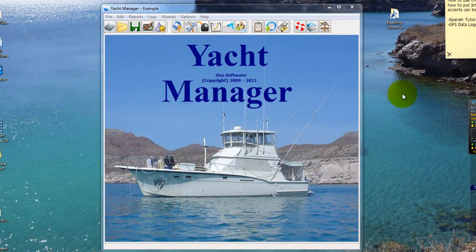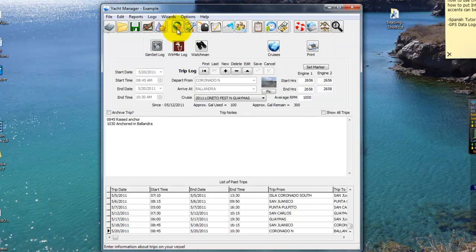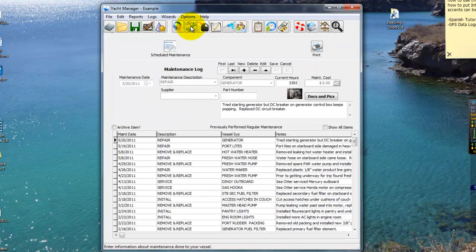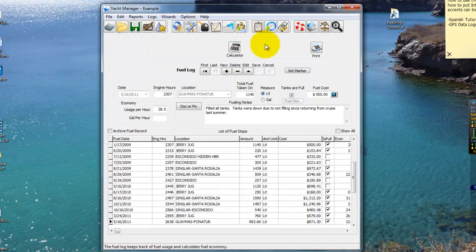Hello and welcome to this video on how to create a new log for your vessel. By this time you've used the example log quite a bit and you've learned a little bit how the program works. You've probably looked at the trip log and the maintenance log and the fuel log and other logs here. So you have a pretty good idea at this point of how the program works, and you want to make up your own log. Okay, we're going to do that right now.